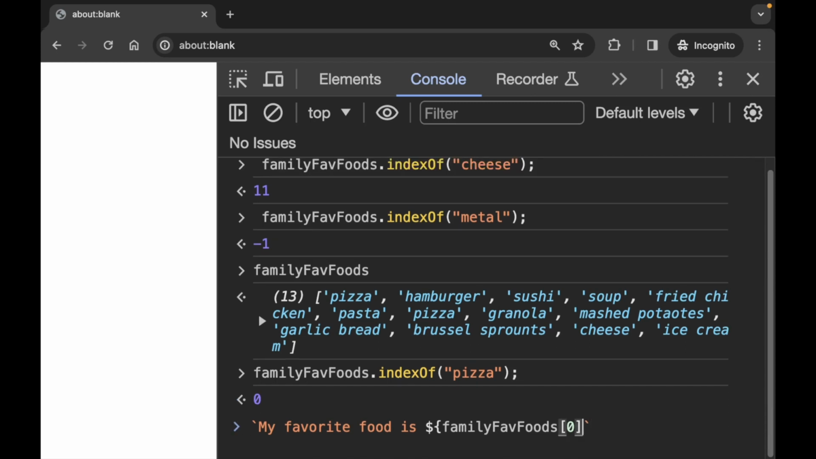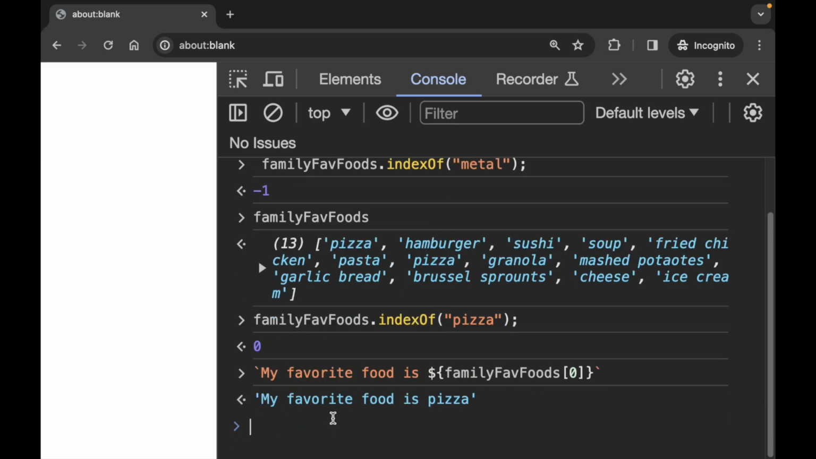Oh, I need to put a closing bracket in there. And notice my favorite food is pizza. Again, I'm able to grab that one. But let's say that we wanted to grab all of them. So how could we put up a list of every single one of these items?